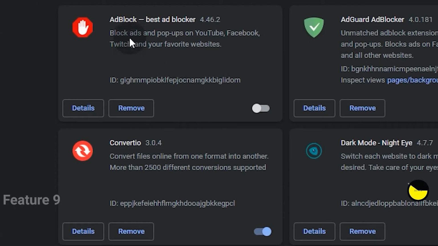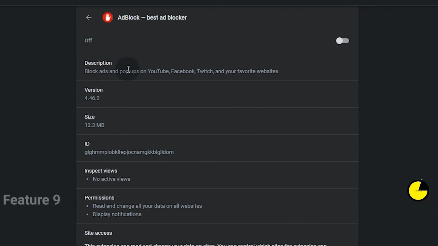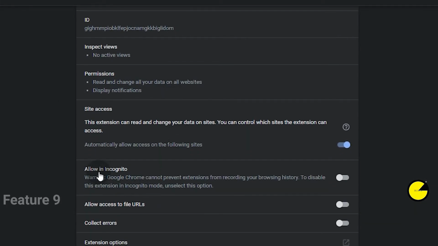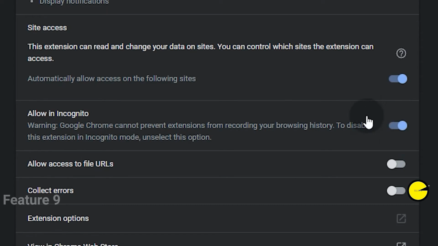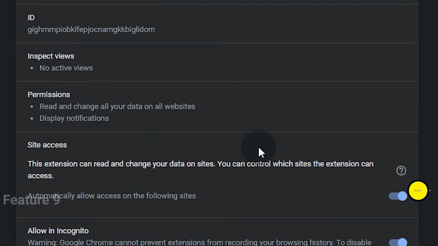For example, if you want ads to be blocked when you're in incognito mode, you come into extensions. Like for example, I'm using AdBlock. Click on details. You're going to see where it says allow in incognito mode. So you activate this, and this extension is going to have access to your incognito mode.